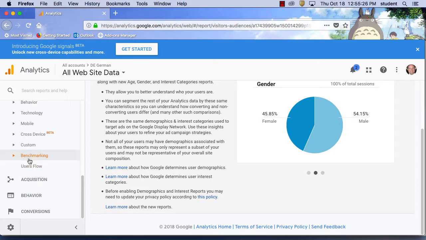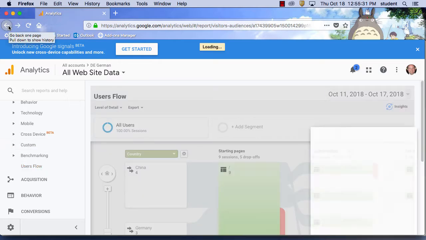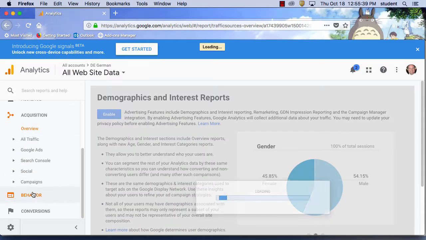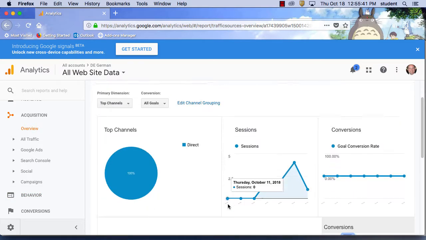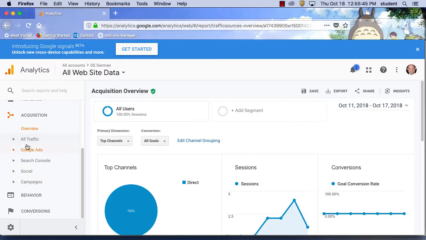Let's see, custom user flow. Oh, there it was. That was the one I wanted to show. There was one with a pie chart. Didn't you see the pie chart? There was a pie chart there somewhere. I just saw it. There it is. Male, female. See the pie chart right there? It went away, but there was a pie chart that said male, female right there somewhere.